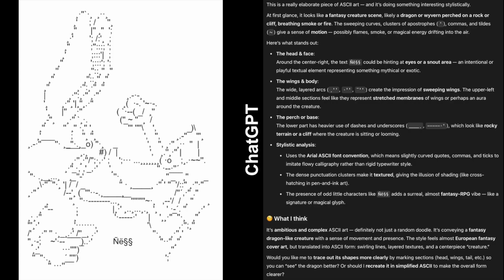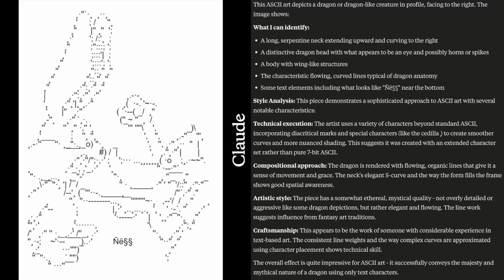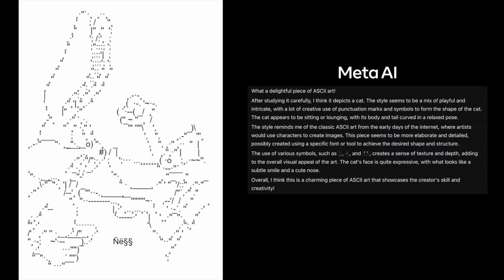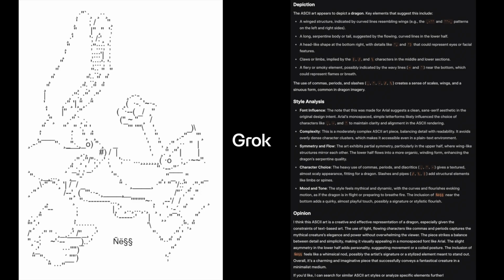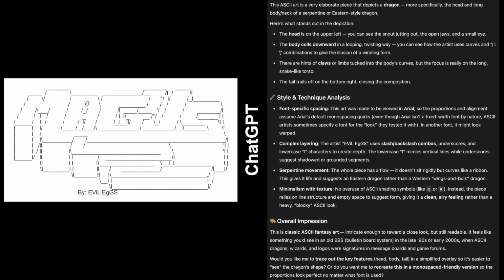Bugs Bunny and Daffy Duck. It looks like a fantasy creature scene, likely a dragon or wyvern perched on a rock or cliff, breathing smoke or fire. This ASCII art depicts a dragon or dragon-like creature in profile, facing to the right. What a delightful piece of ASCII art. After studying it carefully, I think it depicts a cat. The ASCII art appears to depict a dragon. The word magus. This ASCII art is a very elaborate piece that depicts a dragon, more specifically, the head and long body/neck of a serpentine or eastern-style dragon.